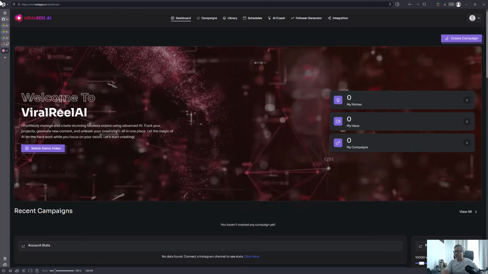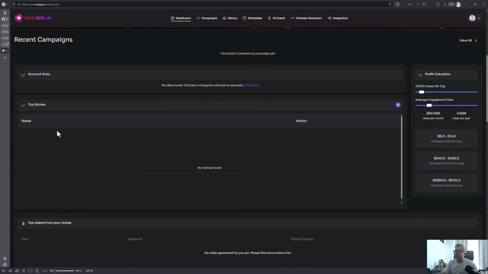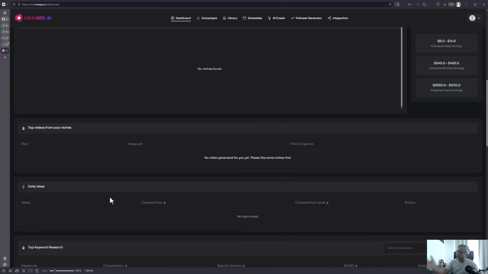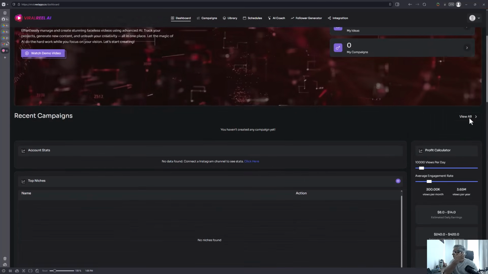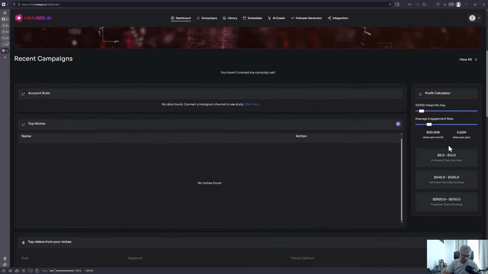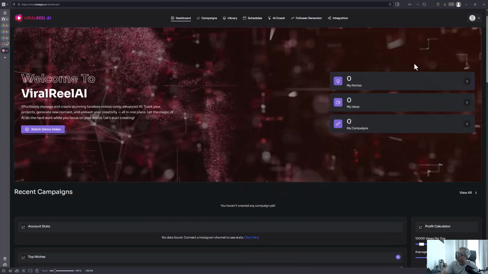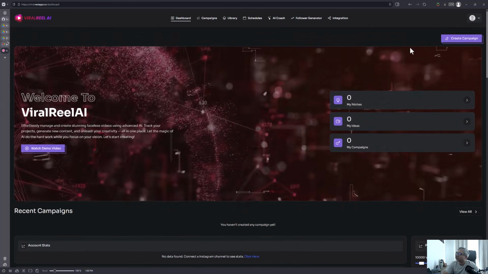So when you log in, this is the screen. You get a nice little animation on the back end, and you will see your account stats and top niches. Well, this is a new account. I don't have anything yet, so let's create something. By the way, it does give you a monthly earning estimate, but it differs on different platforms, so don't take it as gospel. Now, to get started, we need to create a campaign.